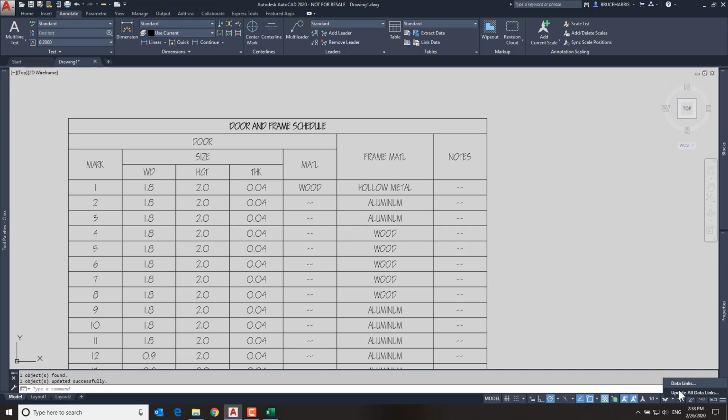Well, this has been a brief explanation of using a data link with an Excel spreadsheet in AutoCAD. Hope you find this useful.